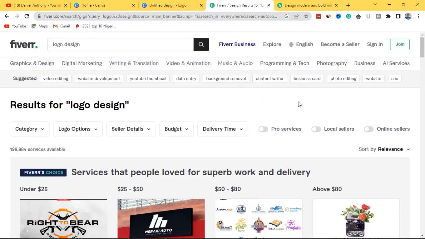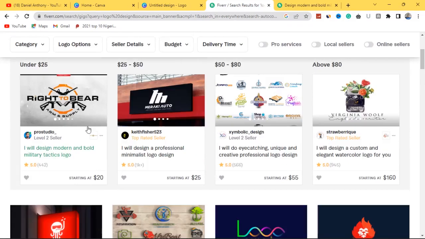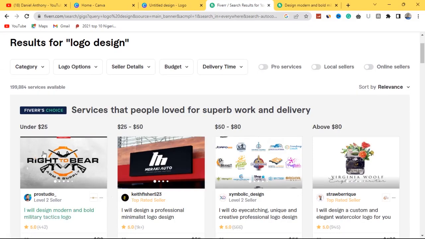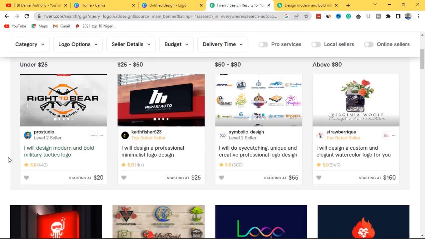Then after doing that, you need to create something called a gig. All of these things you are seeing here now are displaying as I quickly search on logo design. Let's say I want to purchase logo design services. Fiverr's Choice: service that people loved for superb work and delivery. So these are people that are already rated highly on Fiverr, and as you can see, they have gotten nice star ratings.